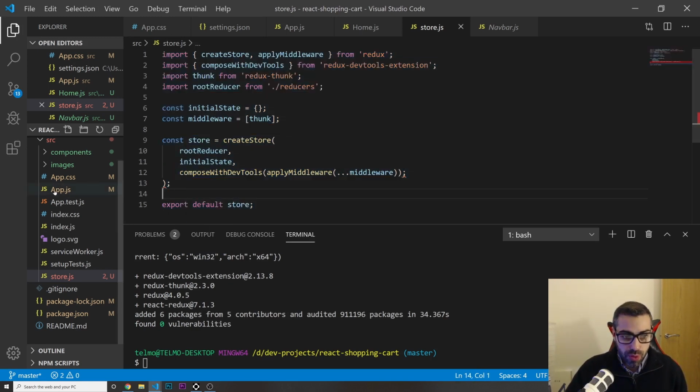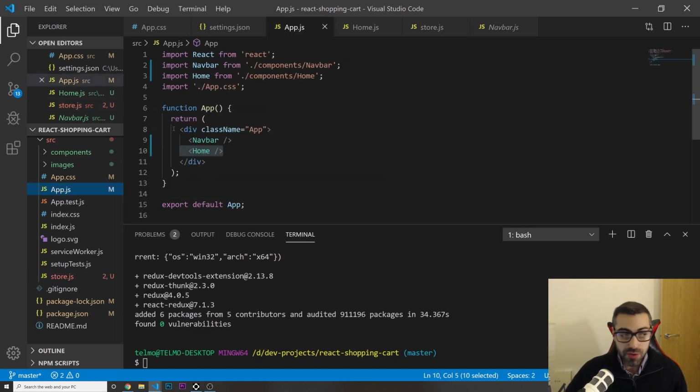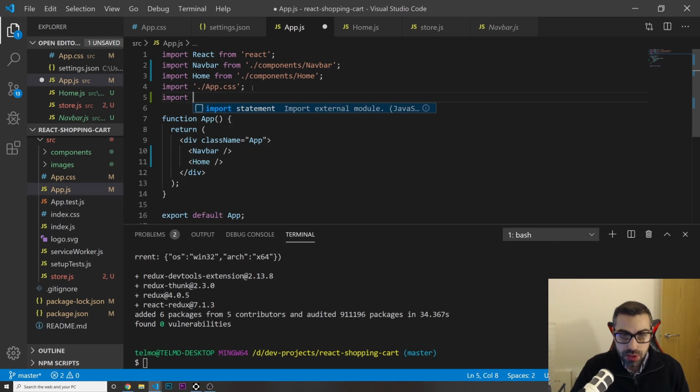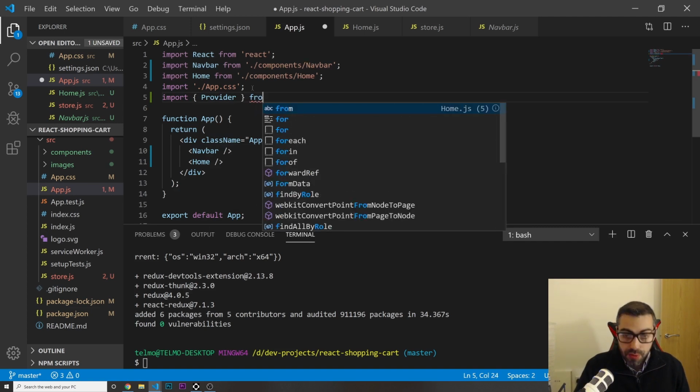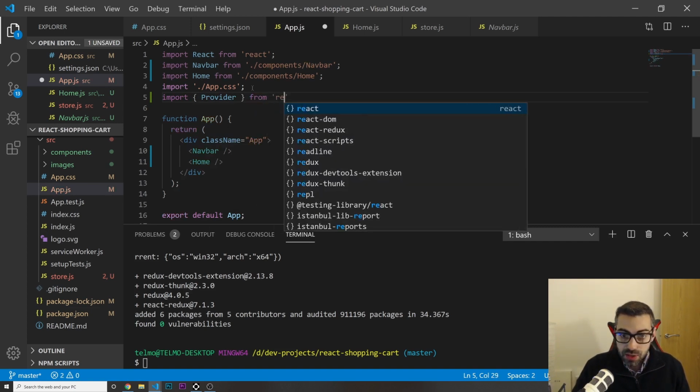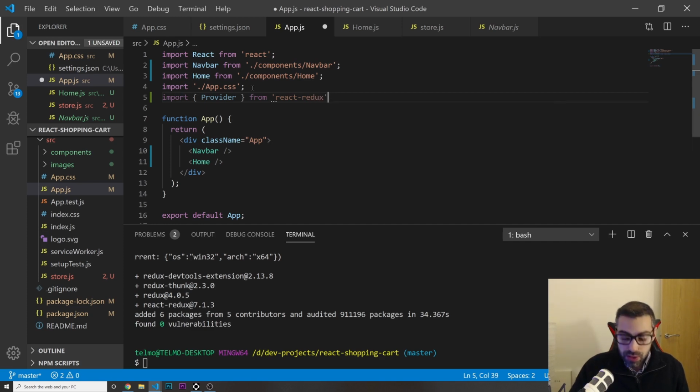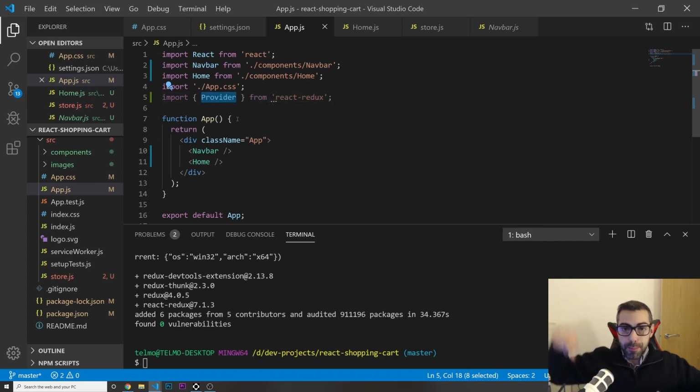So we created our store file with all this configuration. The next thing I want to do is go here on my app.js, which is our main file, if you remember. First of all, on the top, I'm going to import Provider from react-redux. Now this Provider is where I'm going to wrap all my components.